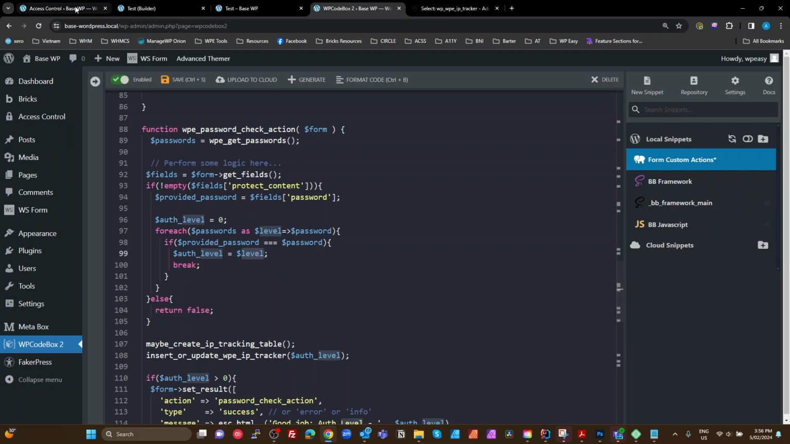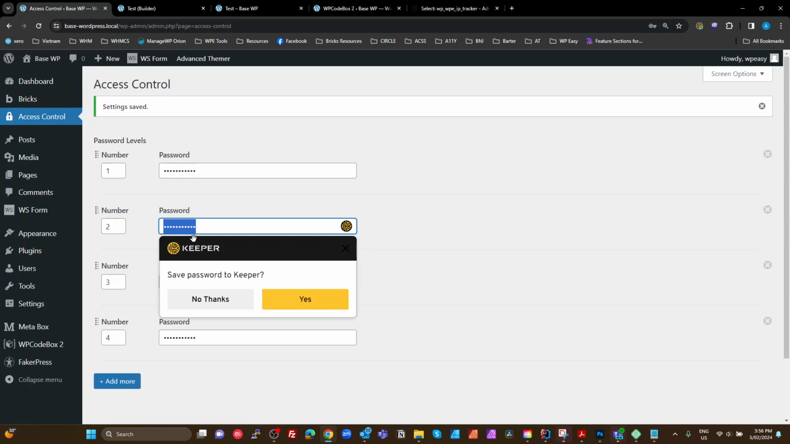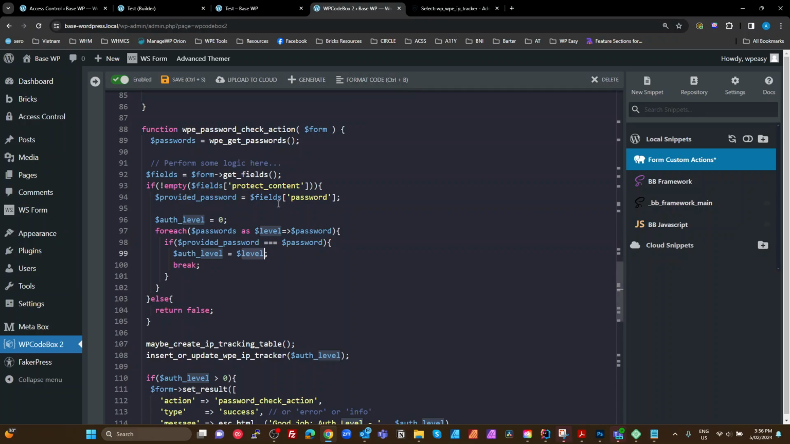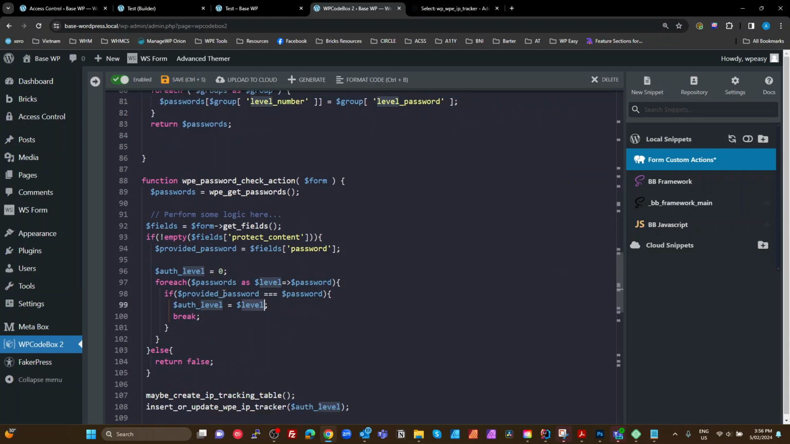If the provided password equals the supplied password, we're going to set our auth level to that level. So, for example, this password here, MB password 2, is the password we put in there. When it loops through these, it'll find MB password 2, the provided password equals MB password 2, and it's going to set our auth level to 2. So that loop is just setting our auth level based on which password matched the provided password. If none of them match, then the auth level is 0.